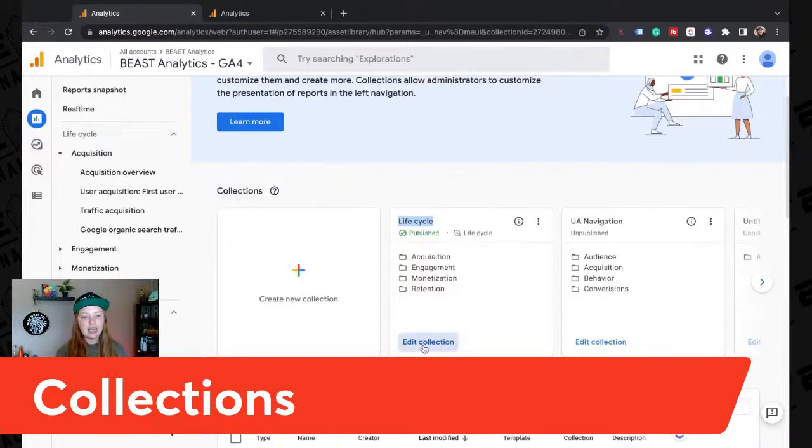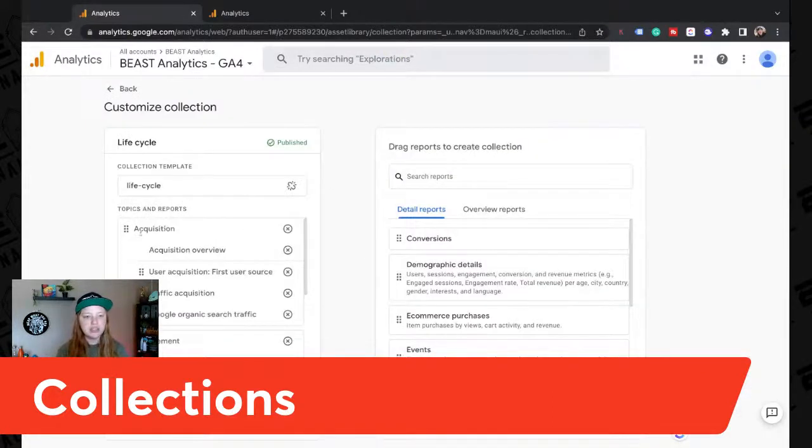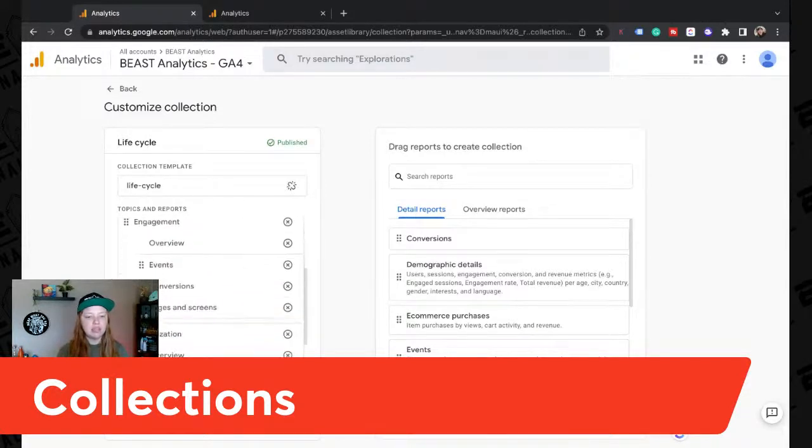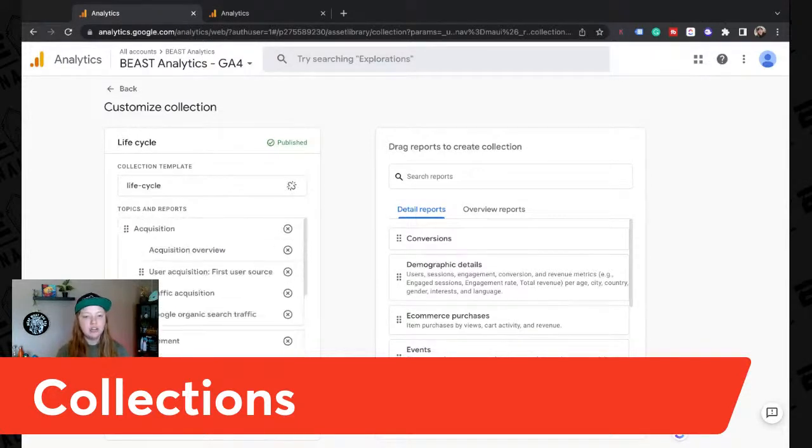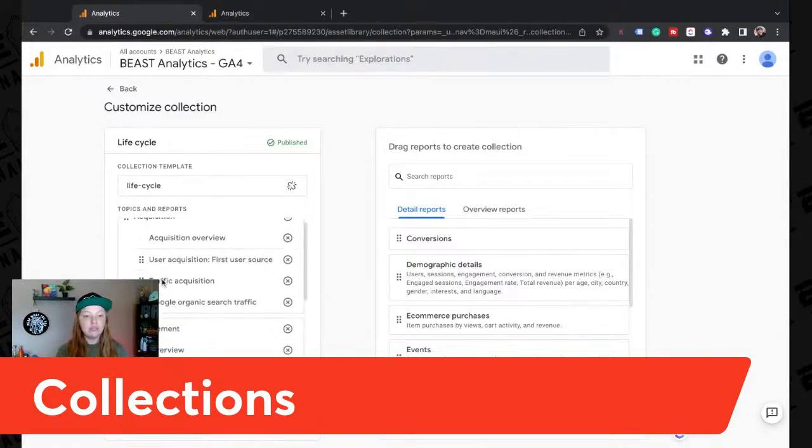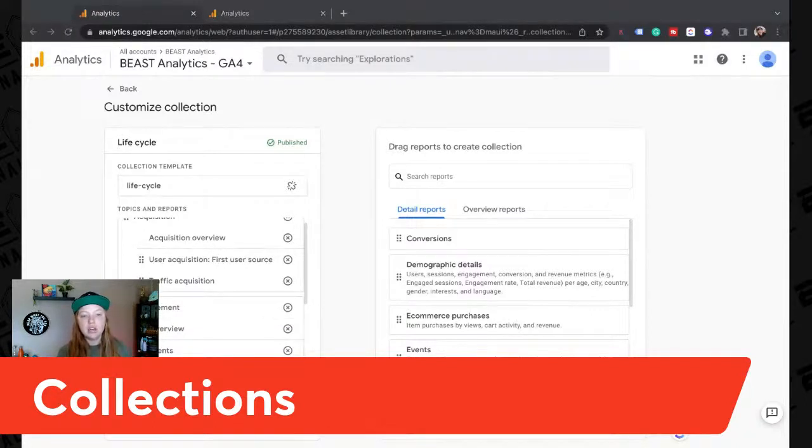If we select edit, we will see all of the topics. So the acquisition topic, engagement topic, monetization, and retention. And then we see all of the different reports. Now, for instance, let's just talk about Search Console. By default, once you connect Search Console in Google Analytics 4, all of those reports are accessible in Google Analytics 4. However, they're not added to your navigation.